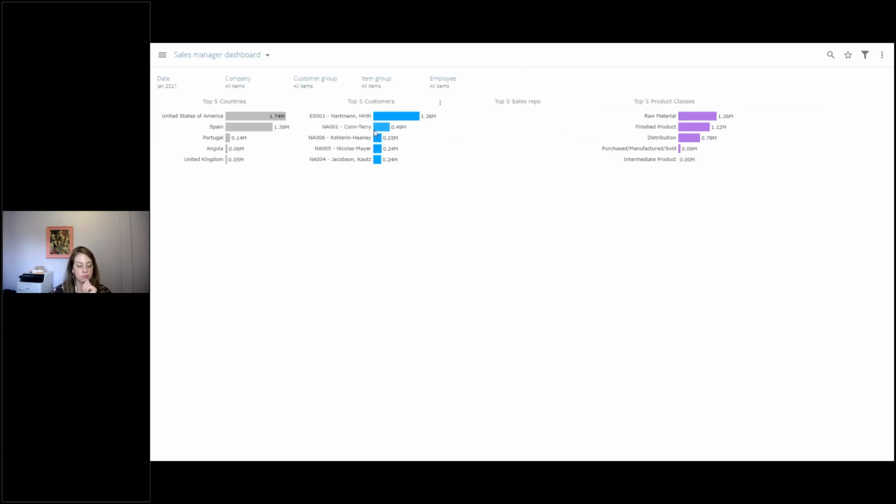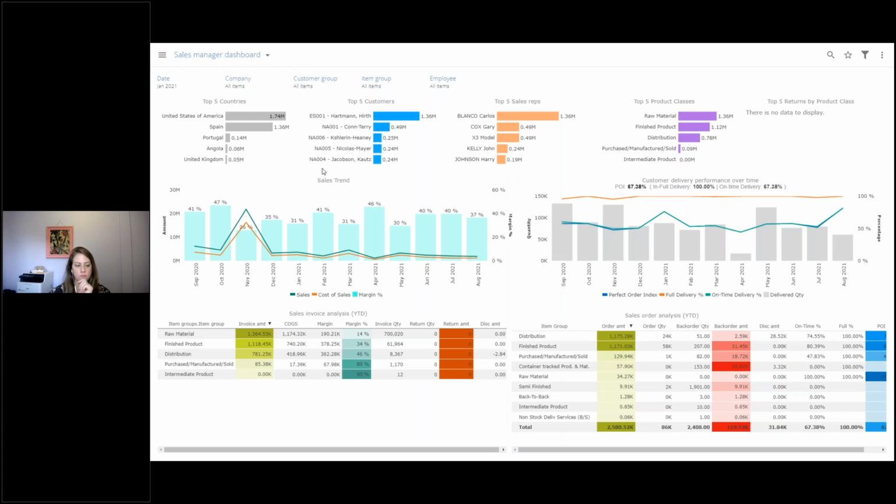We also have a more detailed dashboard. Again, you have some selections across the top, but you're also getting information down here that tells you where you're selling, who you're selling to, who your largest producers are, and what items you're selling most of. We have that sales trend over here, but we're also giving you some other information too. We have this chart that tells you how you're delivering to your customers. Are you delivering on time? Are you delivering in full? We have a detailed sales invoice analysis that allows us to see where our margin is coming from. We have a sales order analysis that lets us know what's outstanding from a sales order perspective, as well as what's on back order.